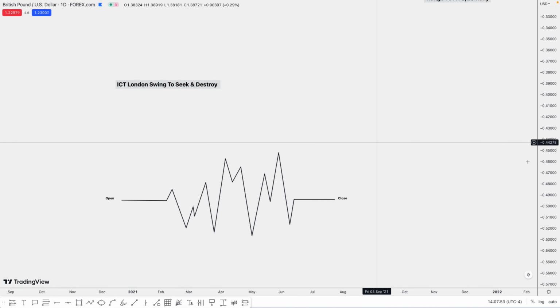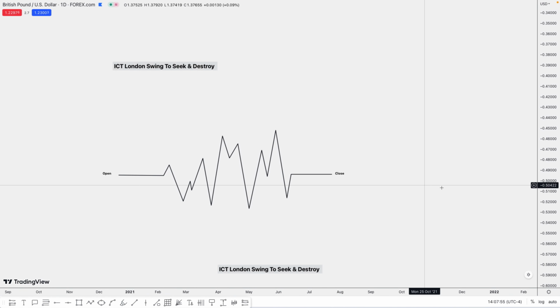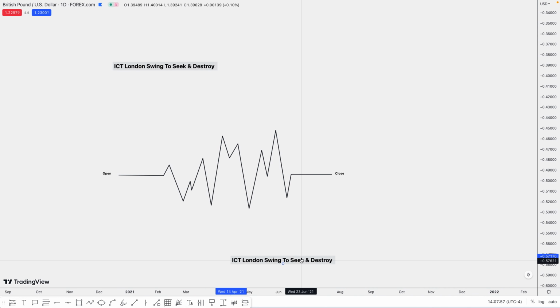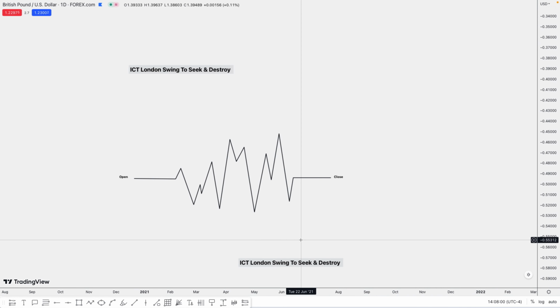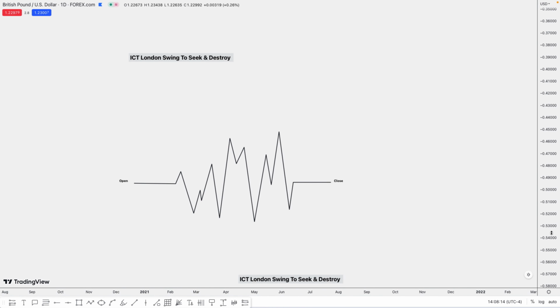This is the wild card, okay? This is a seek and destroy profile. It's where price literally is just whipsawing back and forth through the sessions, and it's not really going higher, it's not going lower, it's just really pulling up and down and just hitting everyone's stop. This is where people get crushed. This is where accounts get blown.